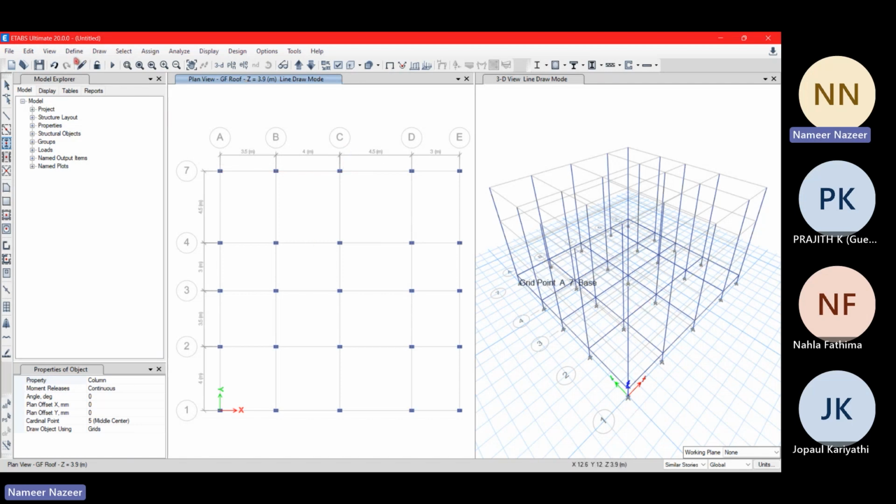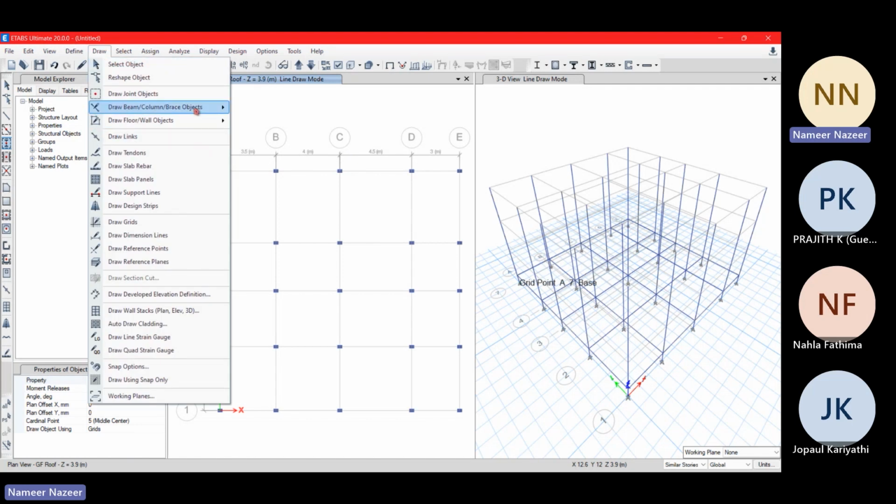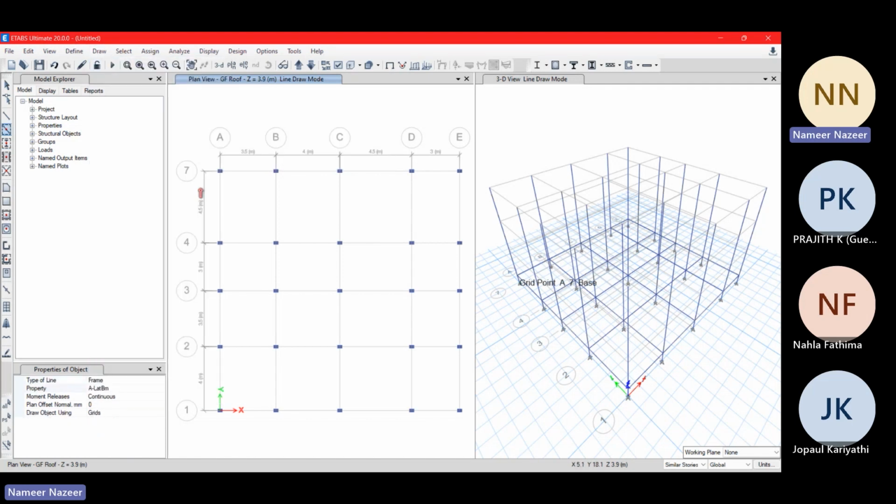Now I need to provide the beams, right? Similarly, I'm just selecting the draw beam or column option. From that, I'm selecting quick draw beams, and I'm changing the property over here as beam.